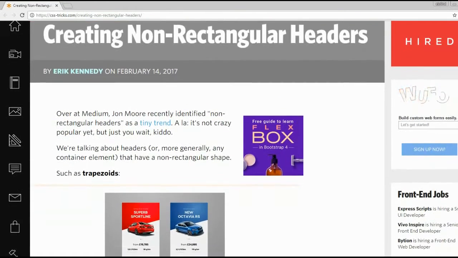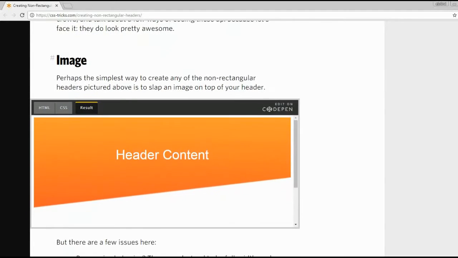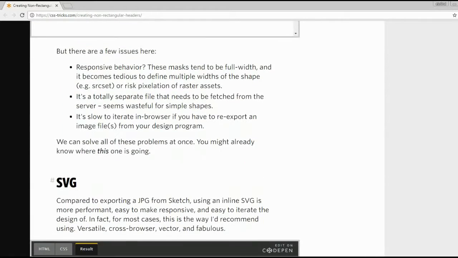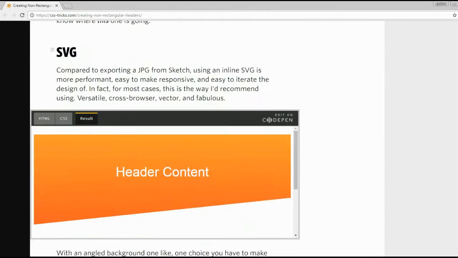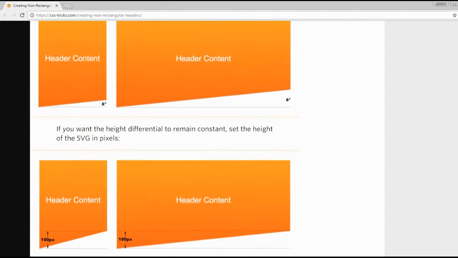Eric Kennedy wrote a worth-reading article on creating non-rectangular headers on CSS-Tricks. In this post, Eric employs different methods such as SVG, clip-path, or border-radius to implement visual effects on the site.